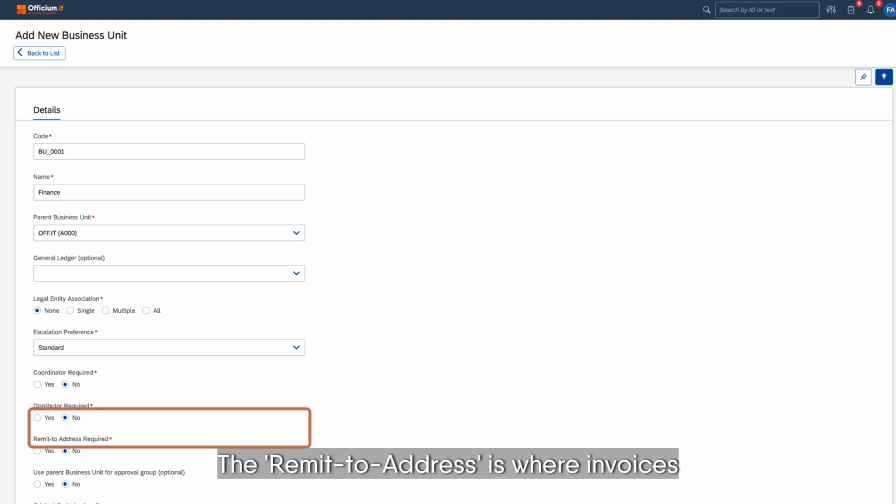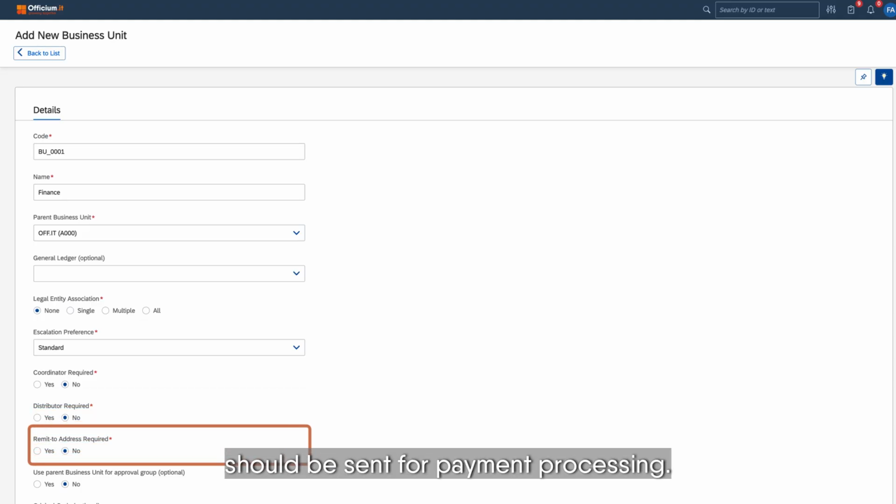The remit to address is where invoices should be sent for payment processing. It serves as the designated billing address for the organization or entity utilizing the SAP Fieldglass system. You can specify a unique address for each business unit if needed.